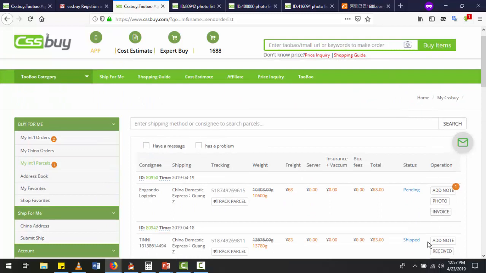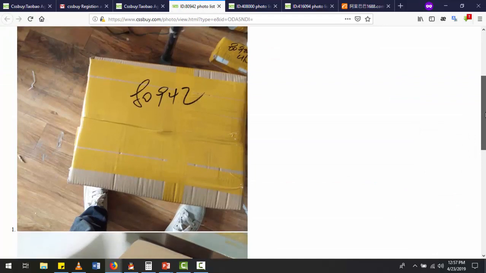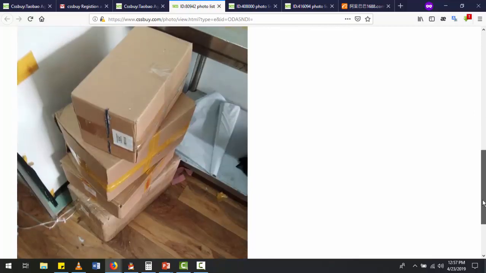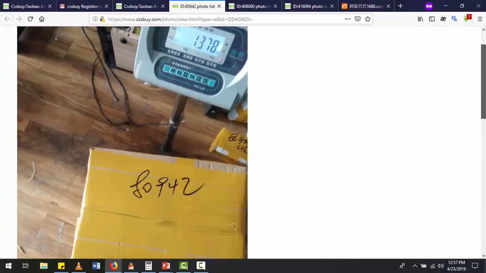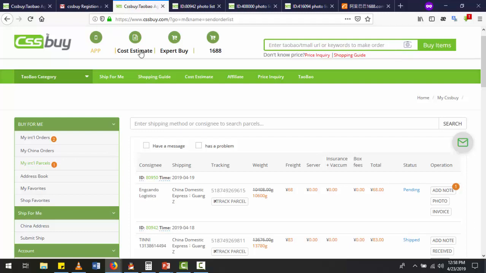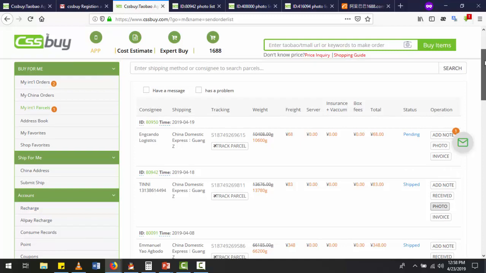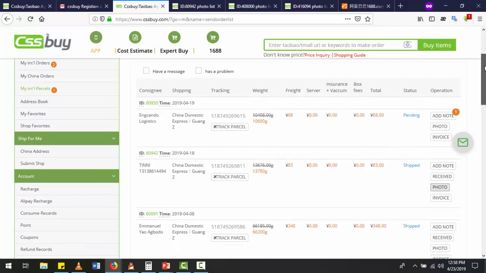When you click on the image, it shows you how the parcel looks. So if I get a parcel that doesn't look exactly like what I'm seeing here, it shows my shipping agent or somebody has touched the parcel on the way, and it gives you the exact weight of your parcel from Cssbuy. So that is how good and wonderful Cssbuy service is. It makes management and procurement very easy and secure for you to do.